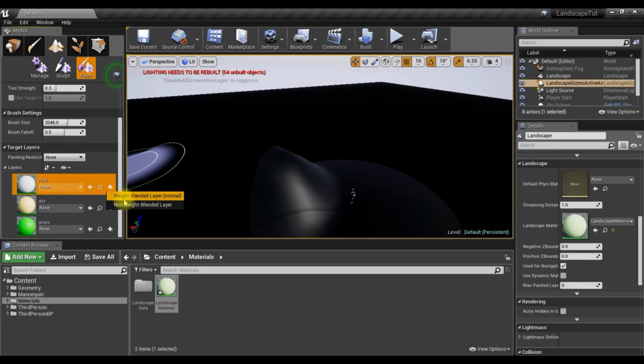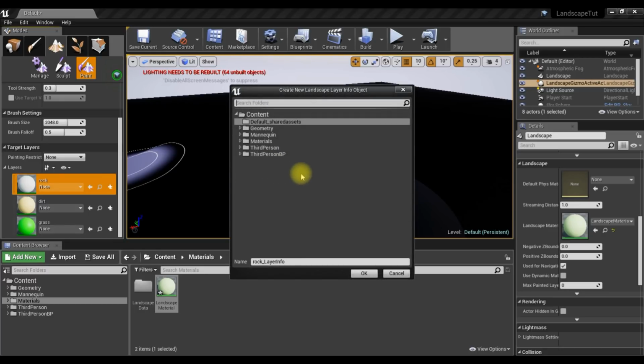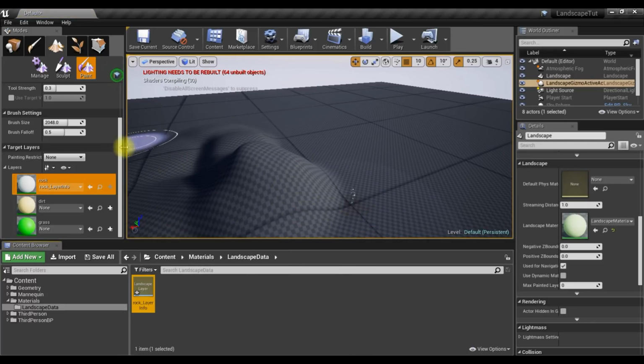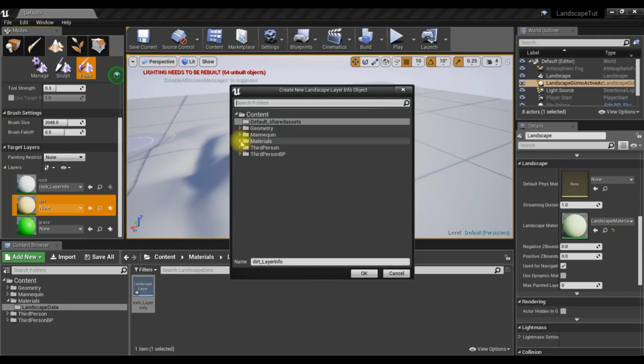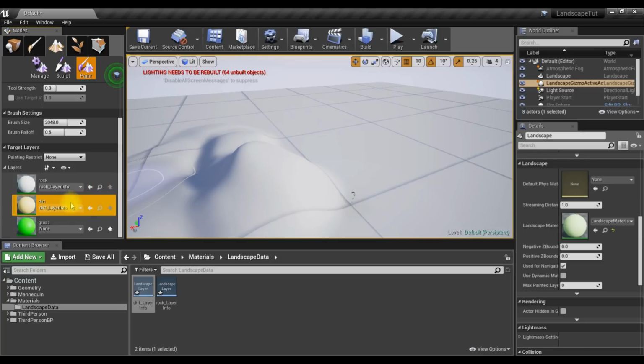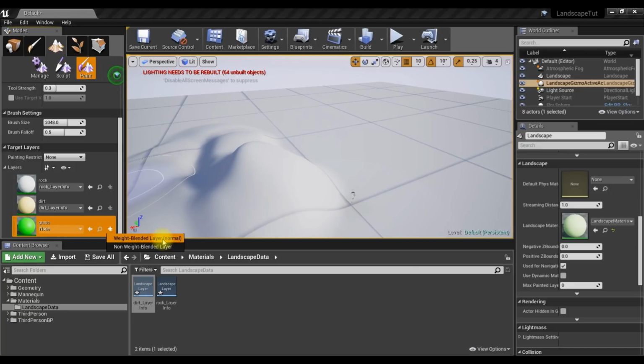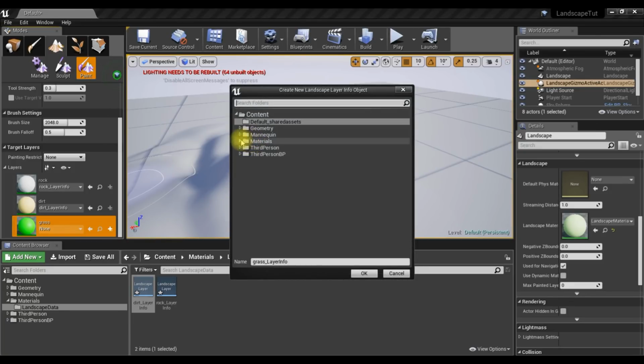So I'm gonna hit the plus sign. And I am using a weighted blend, so I'll choose weighted. And in my list here, I'm actually gonna drop this in my materials. So I open up materials and I have my landscape data, and I'll hit OK. You can see now it's gonna populate. I'm gonna go down to dirt, choose a little plus sign. I am using weighted, so I'll choose weighted. And I'm going to go ahead and go to materials, landscape, data, and apply. Grab my grass, hit the little plus sign, weighted layer blend, materials, landscape data, and OK.